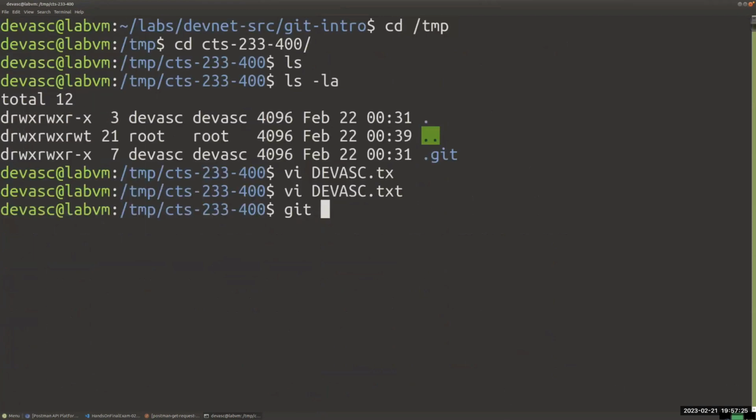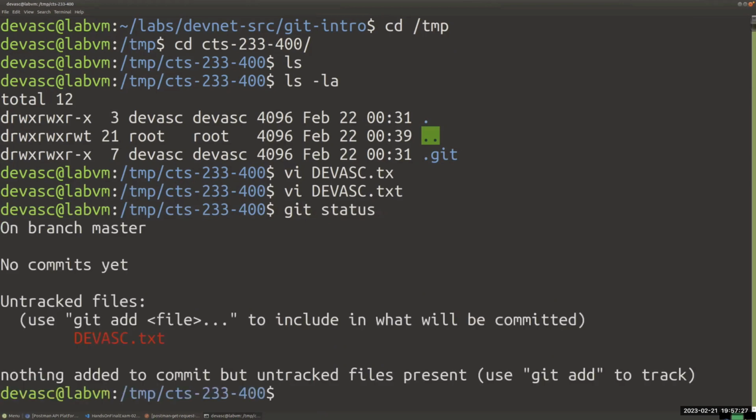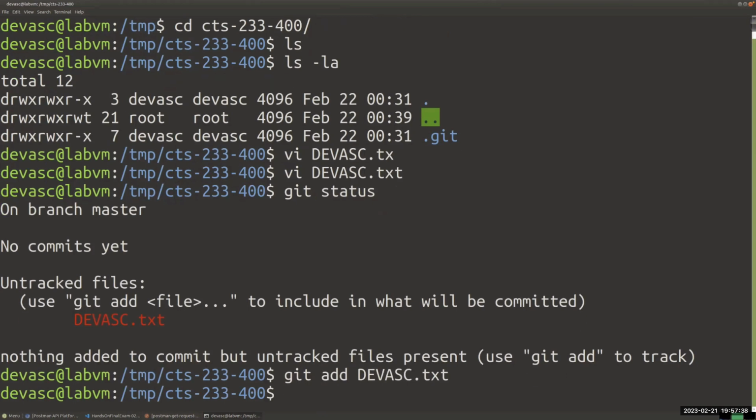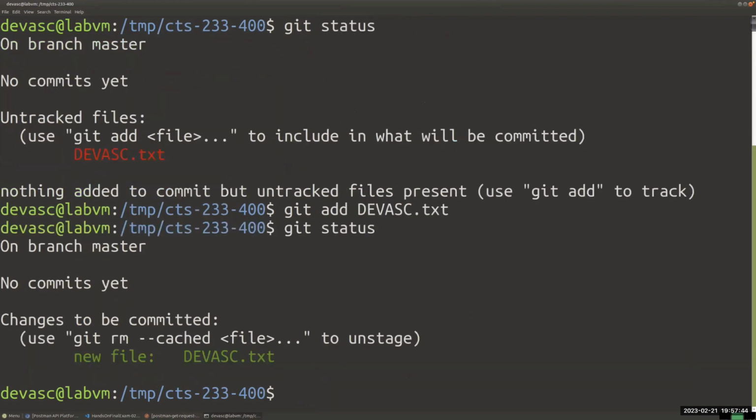Now if I say git status, you can see it picked it up immediately, because we've initialized the git repo here. It says, hey, you've got this file here. So what can I do? Well, I can add it, moving it from the working area into the staging area. Now that it's in the staging area, it's green because of the git add command, meaning it's now ready to be committed.